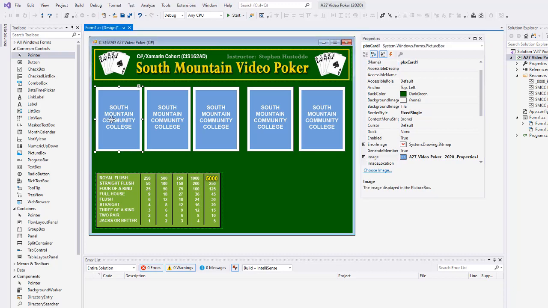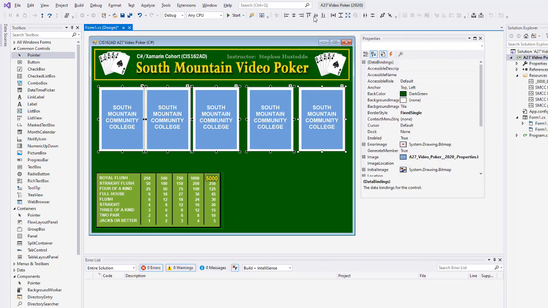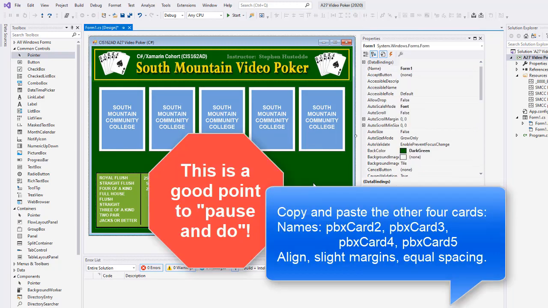So I've got a little bit of a margin here. I'm going to increase it just a little bit between the left-hand side and that card. Same with the right-hand side. Just a little bit of a margin there. Nothing too major, kind of equidistant on both left and right. I'm going to select all 5 of those cards and let's align those to the top. Let's set the horizontal spacing to be equal. So there's my 5 cards.